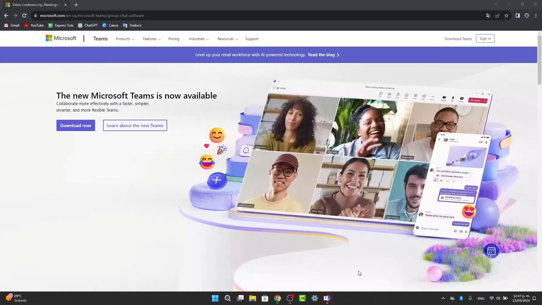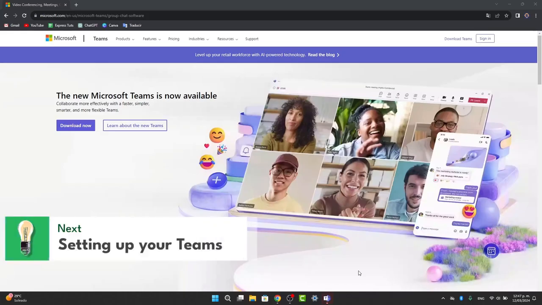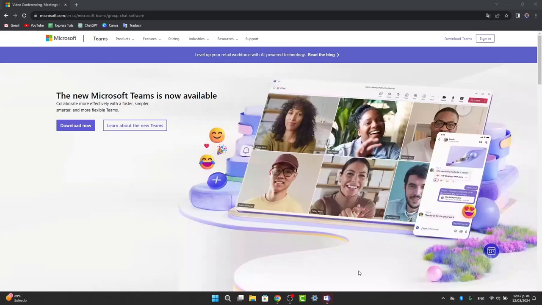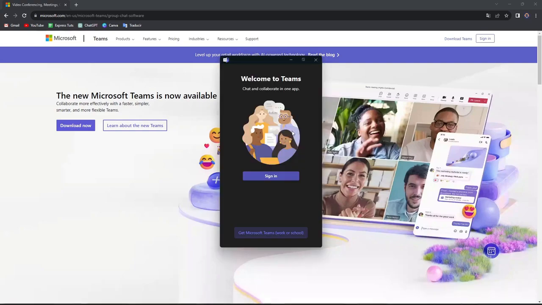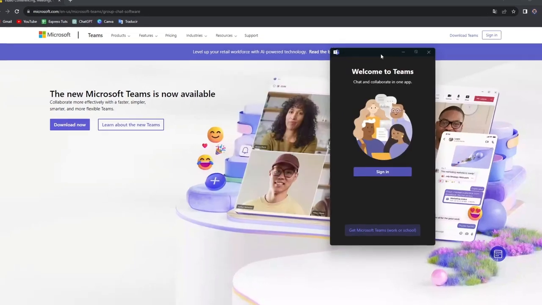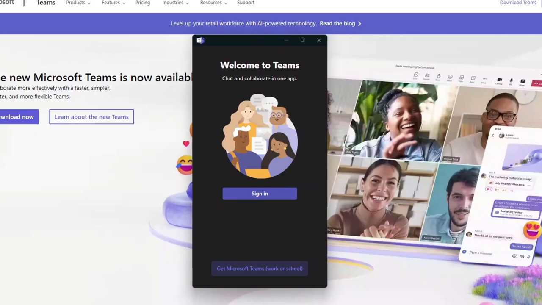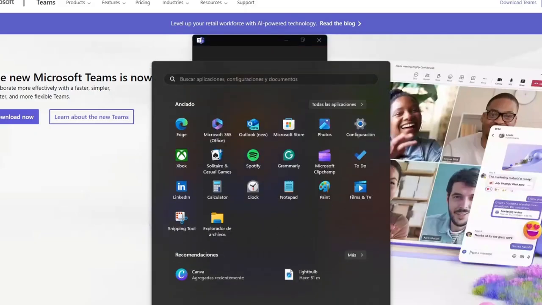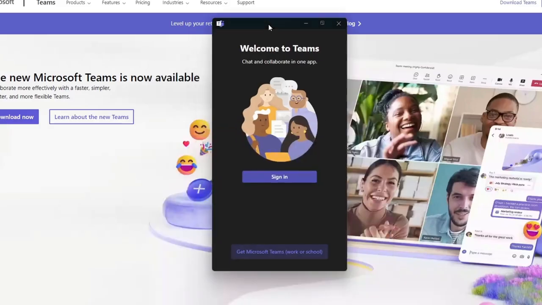You can start by creating a team for your project and channels for specific topics or workspaces within the project. This helps you organize communication and collaboration. You can go directly to Microsoft.com, go into Teams, and go to download. If you have a Windows computer, you'll find that Microsoft Teams has already been set up automatically. You can just go into your Windows section, go into Teams, and it's going to open for you.